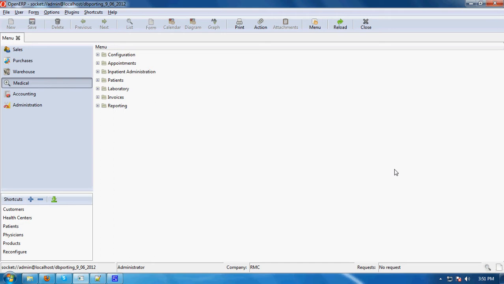Today I am going to show you how to register a new patient in a medical module. On the right side, you can see there are no menus. On the left side, there are so many modules: sales, purchase, warehouse, medical, accounting, and the administrator.